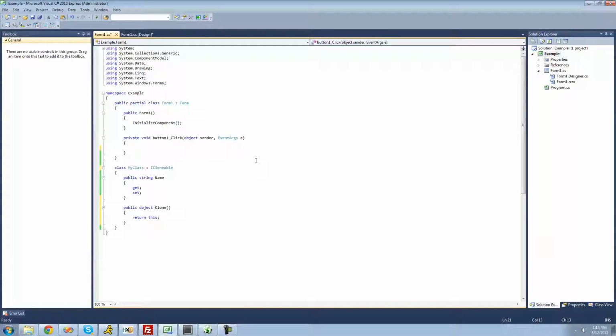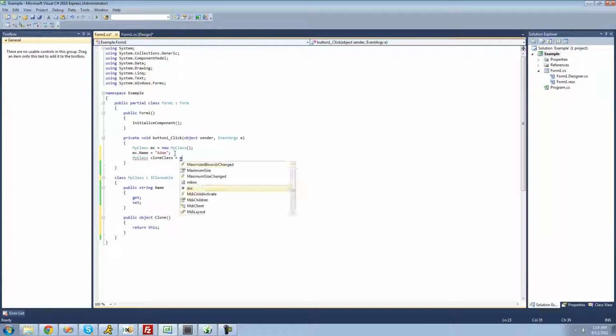Alright, so let's just make sure that this works right here. We'll just go ahead and create a new instance of my class, call it MC, and set it equal to a new my class. And then we just say mc.name equals Adam. And then if we were to just clone MC, it would be the same as MC. So if we were to just go right here and say my class clone class equals mc.clone, then my clone class and MC are the exact same. Therefore, the name property inside of clone class and MC are the exact same.